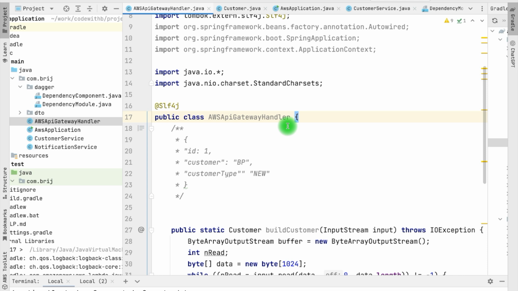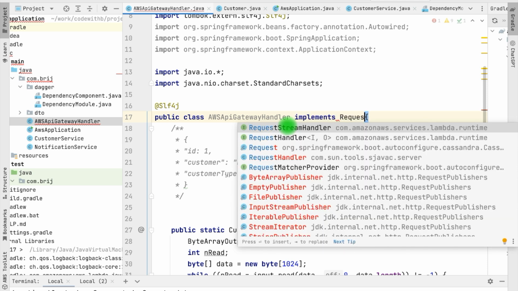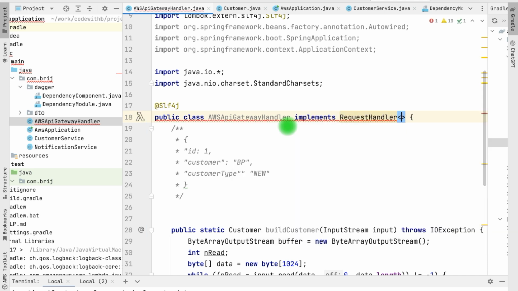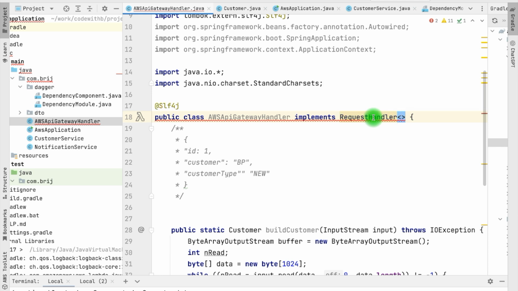The first way is to define the RequestHandler and the other one is the RequestStreamHandler. We have to implement one interface, RequestHandler. It takes two type parameters. The first one is the input type and the second is the output type. Input type could be anything. It could be an object or it can be a custom type.